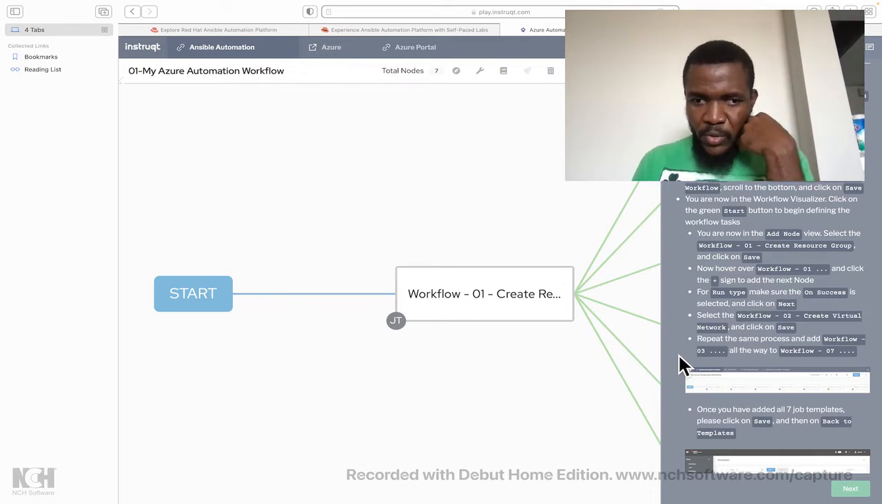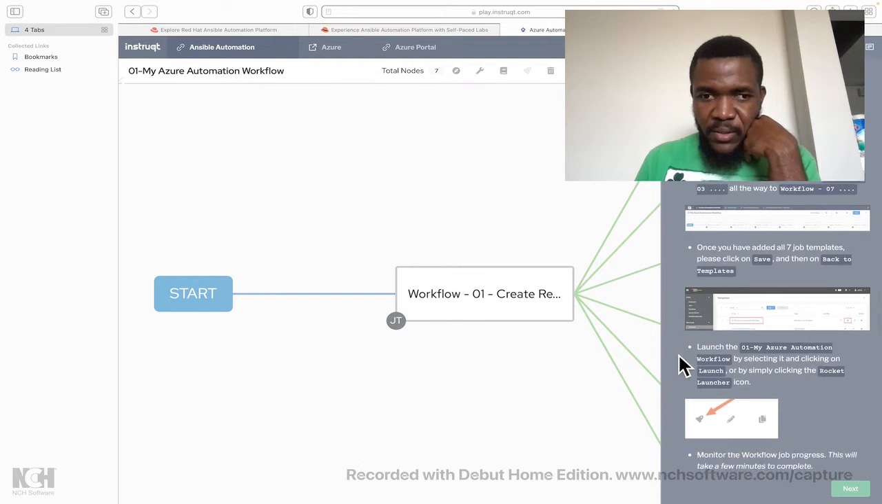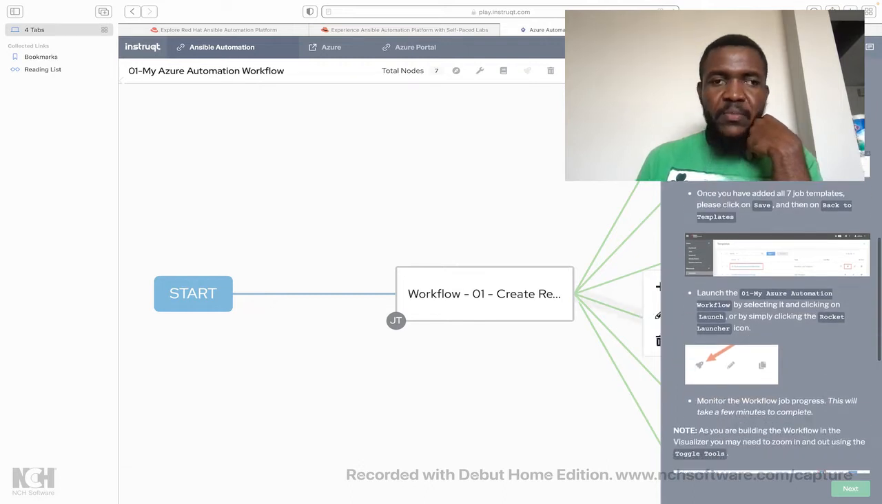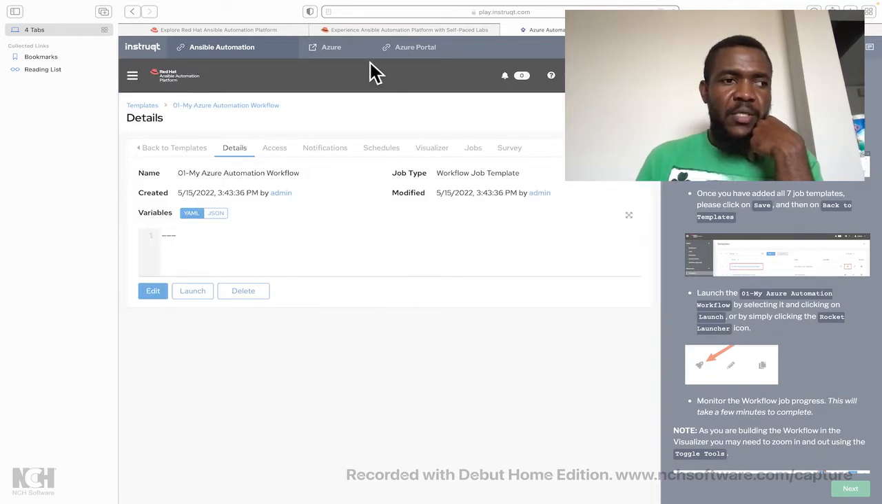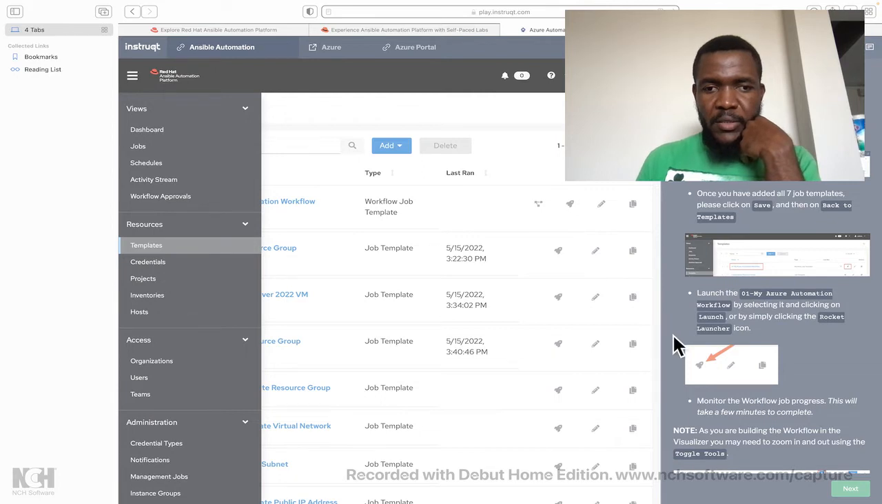Select workflow 02, create virtual network and click save. Repeat the same until number 7. Okay, that's good. Only when you have added all the 7, please click on save and then go back to templates. So I save it and then go to templates. And then launch the 01 Azure workflow by selecting it and clicking on launch, or by simply clicking the rocket launch.